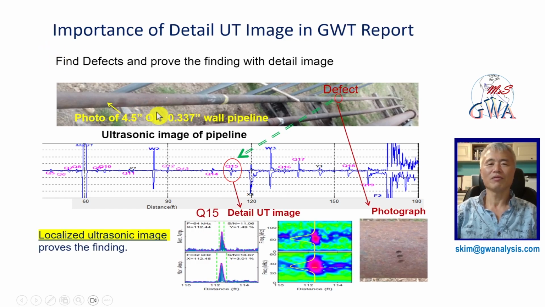Now we have 2 photographs, pipeline and defect. It is much better. The pipeline photograph and defect photograph are different. The bottom plot shows the guided wave testing result of 100 feet long pipelines. That is different from the detailed UT image of Q15.